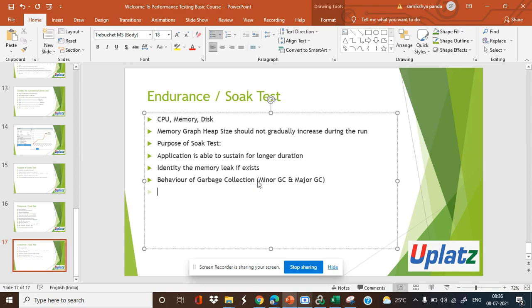And first of all, for every test we need to identify performance bottlenecks. SLA response time should not breach.